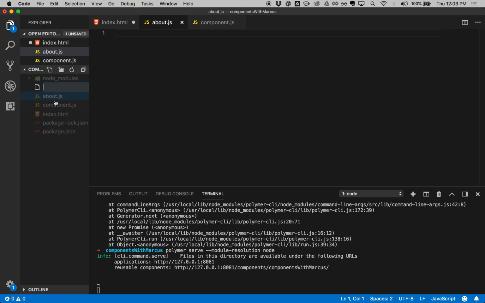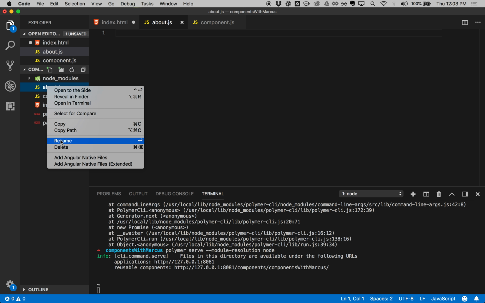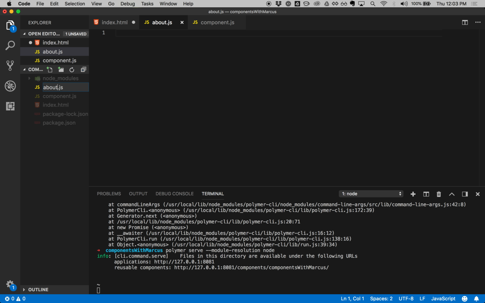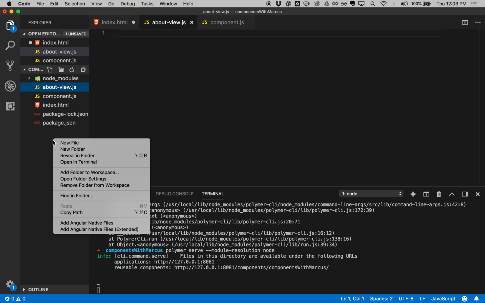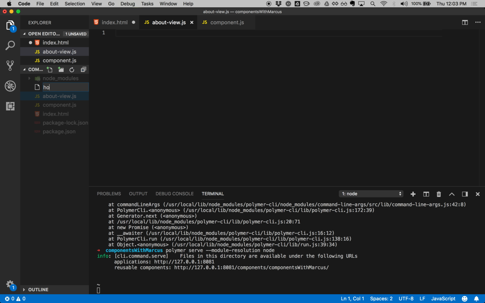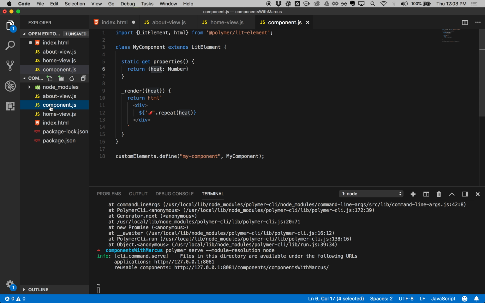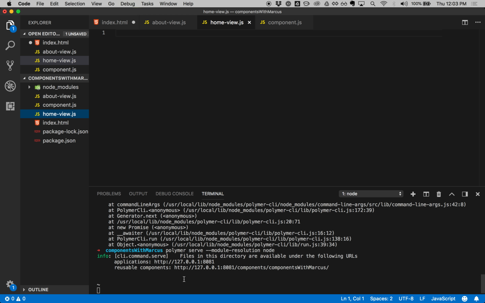Usually, if this was my component, I would call it my-component.js, and this would be about-view.js. About-view.js? Yes, about view. Okay, got it. And then we'll do another one, home-view.js. Is it a free component? Yes, it is. I realize that my little things don't work here.